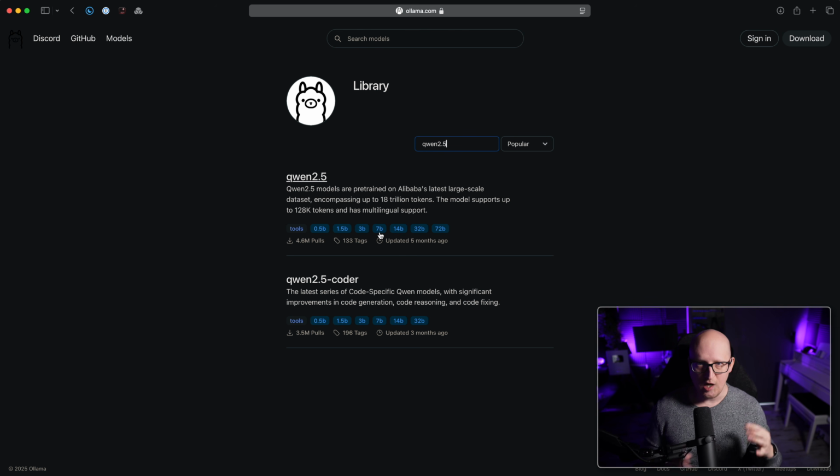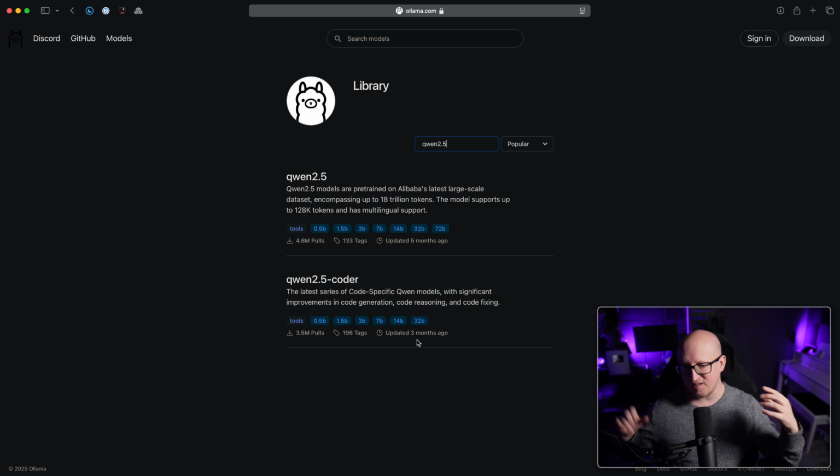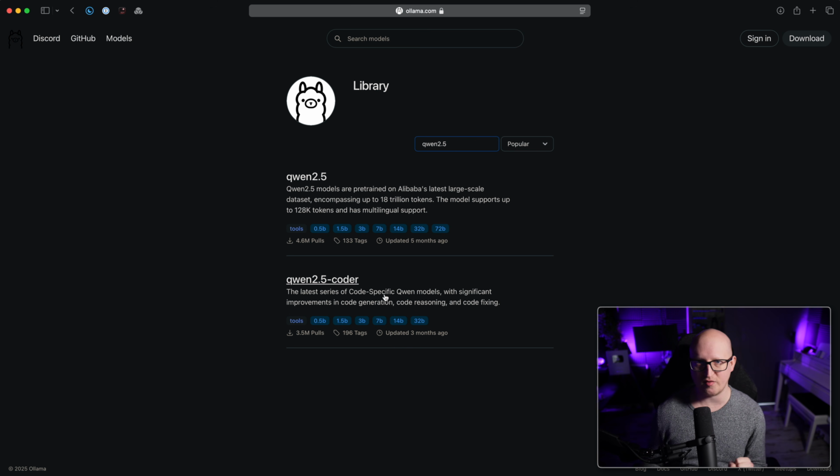So depending on how much VRAM your GPU has, you can select what model is the most efficient for you. It also has a coder edition. So this is trained on code-specific Qwen models. So pretty great for code refactoring or getting assistance with your programming tasks and so on.